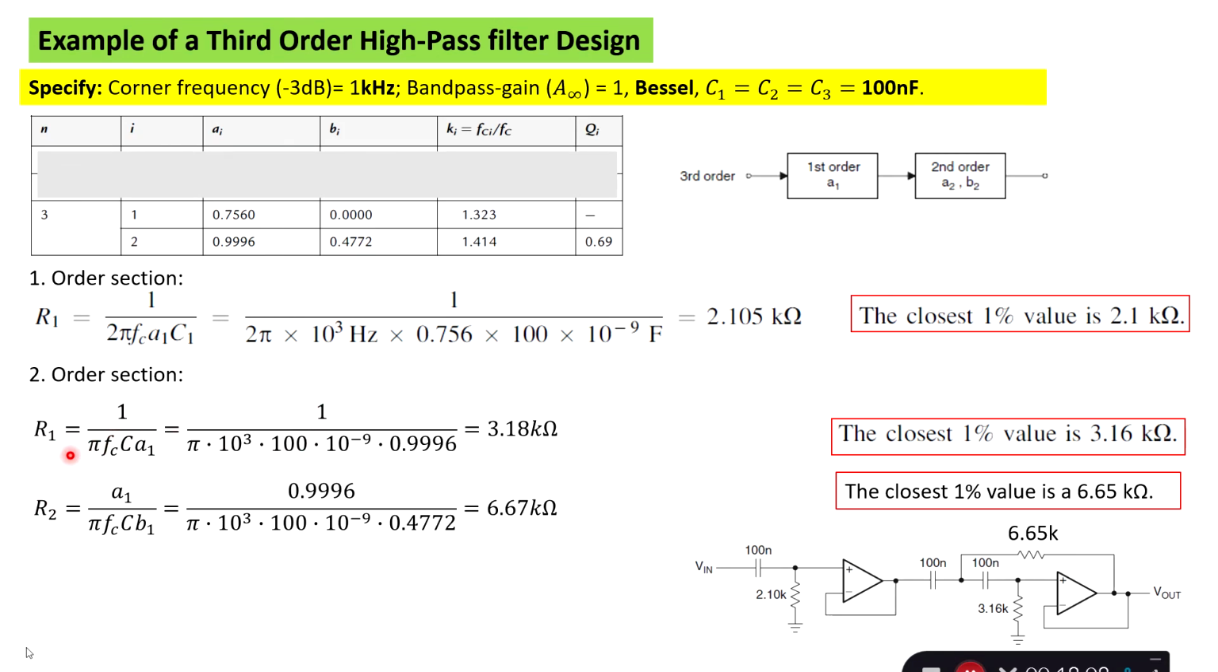Then for the second order section, we can calculate R1 and R2 based on these equations. We fill in the information. We have FC, that was 1 kilohertz, is here. We have the capacitor, that's here, 100 nano. And then we have the filter coefficient here, 0.9996. And the value for R1 is 3.18 kilo. The closest value we can get is 3.16 kilo. So we have to accept that, because we don't manufacture resistors ourselves to that precision.